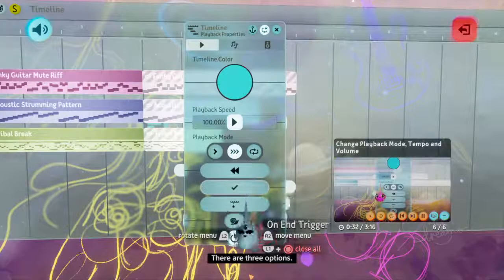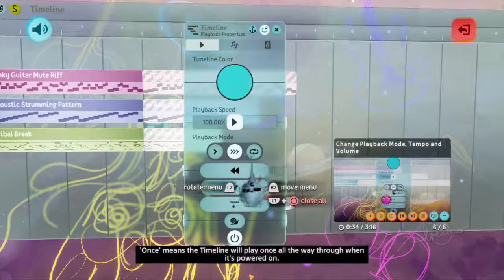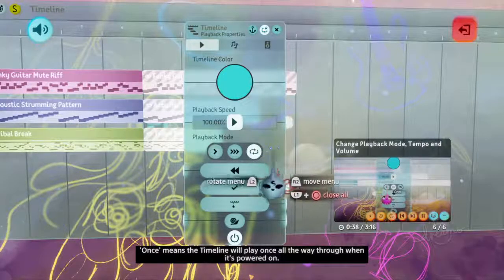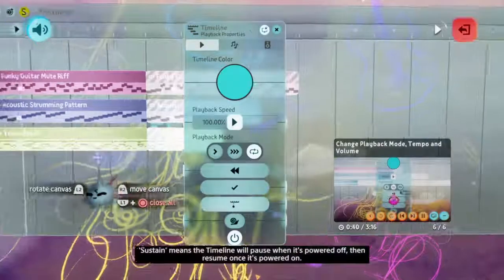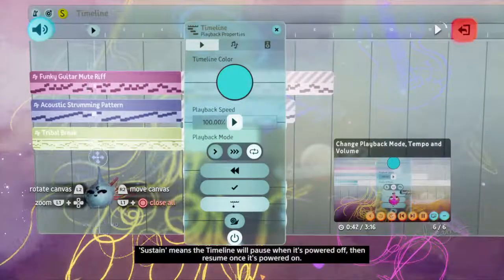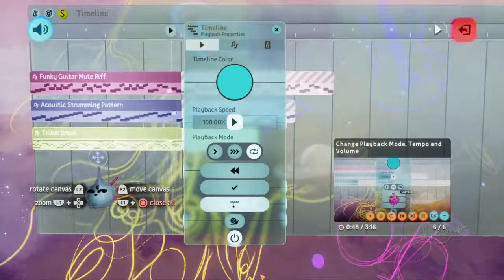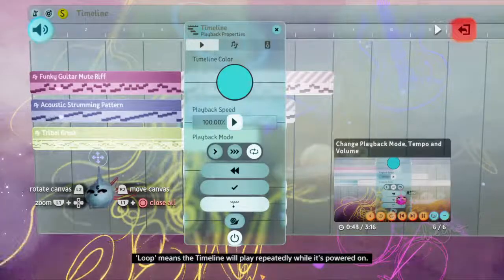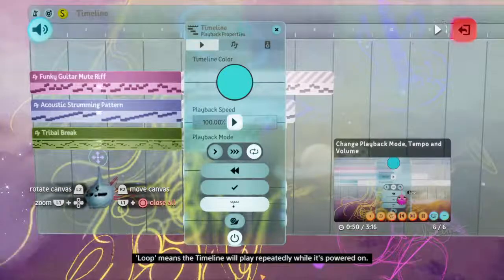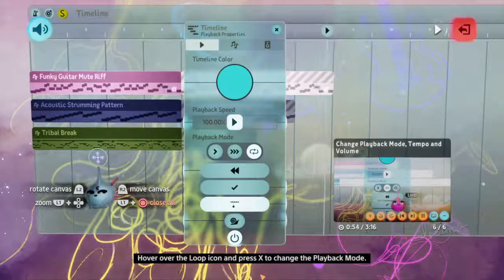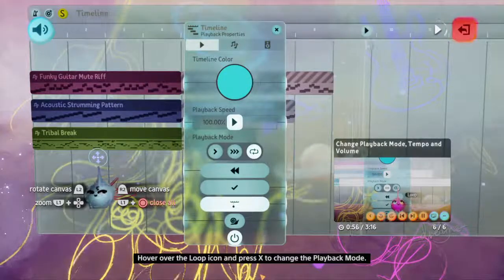There are 3 options. Once means a timeline will play once all the way through when it's powered on. Sustain means a timeline will pause when it's powered off, then resume once it's powered on. Loop means a timeline will play repeatedly while it's powered on. Hover over the loop icon and press X to change the playback mode.